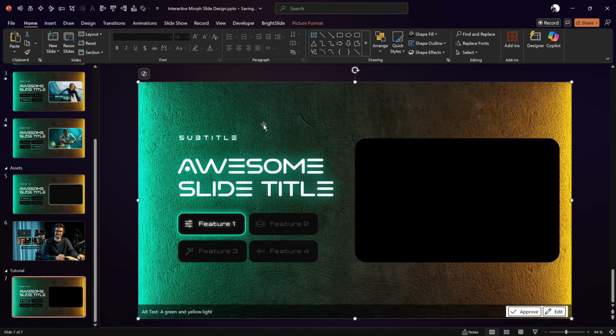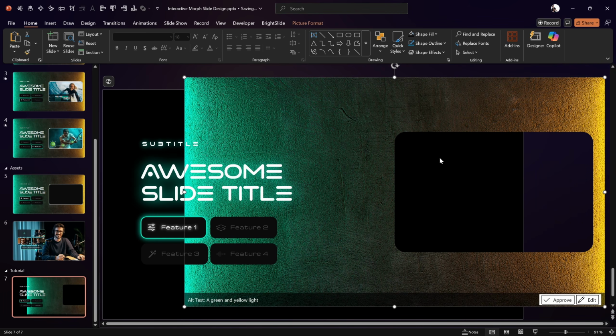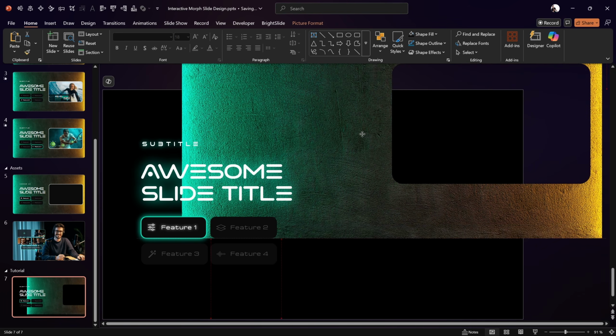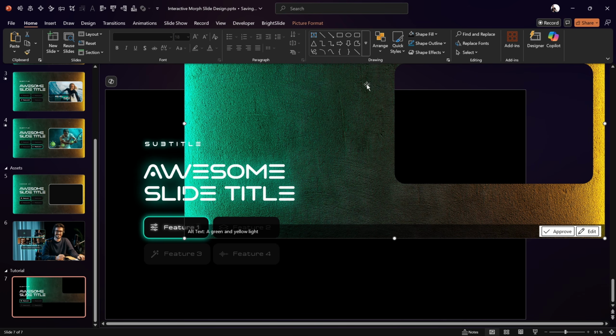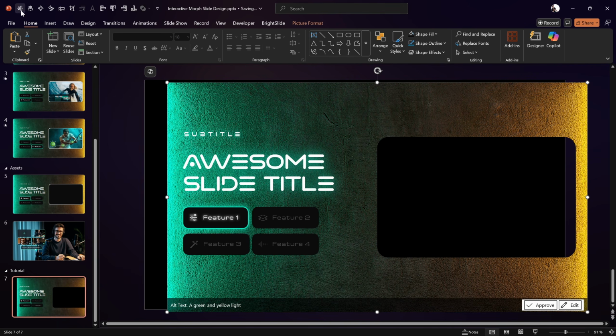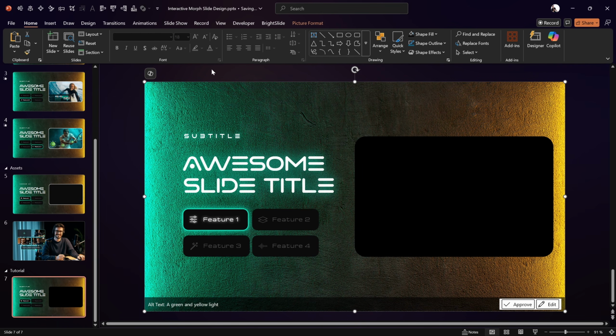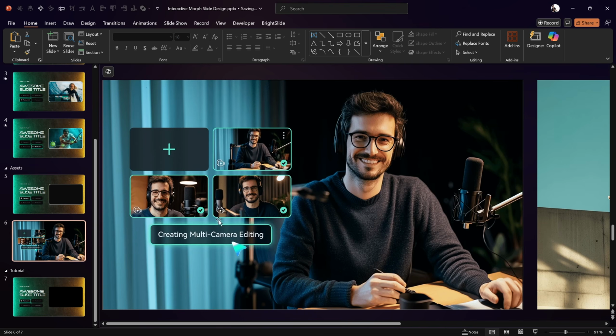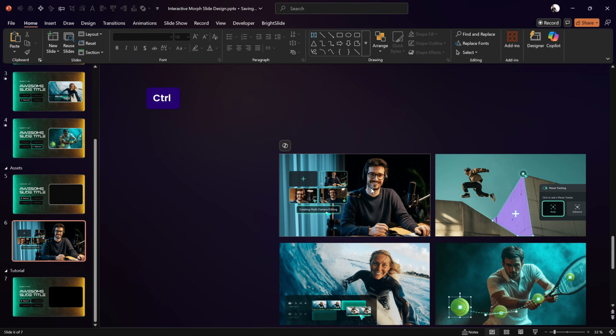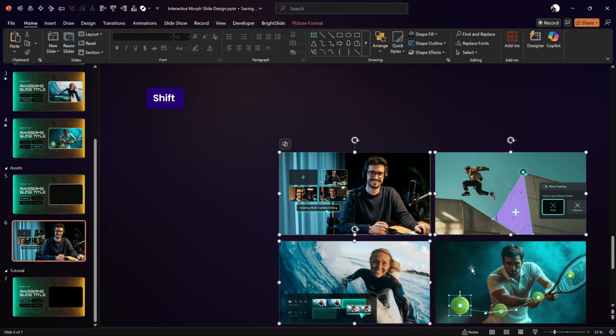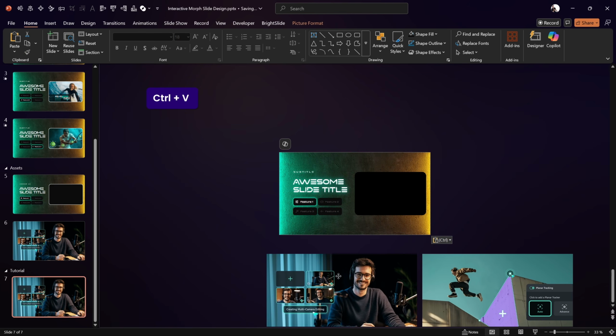Okay, and now we have basically punched a hole inside of this background picture. As you can see, we can see through it. That's nice. Let's place it back in the center of the slide, just like that. And now let's copy all of these beautiful photos that we will be scrolling around. So let's select them all. Let's copy them and let's paste them into our slide.